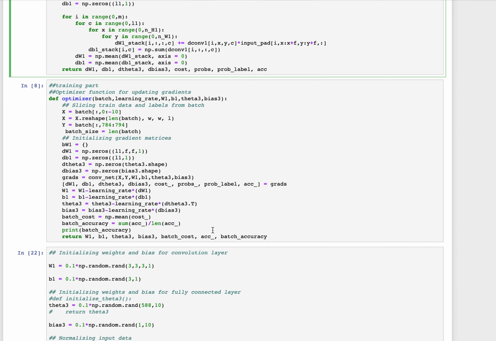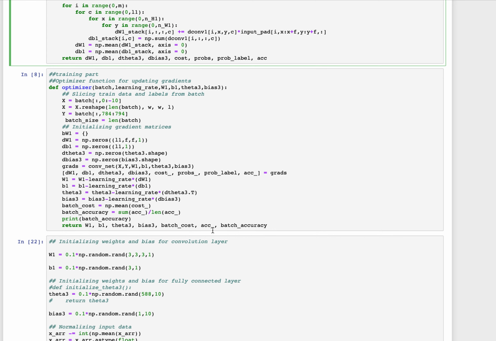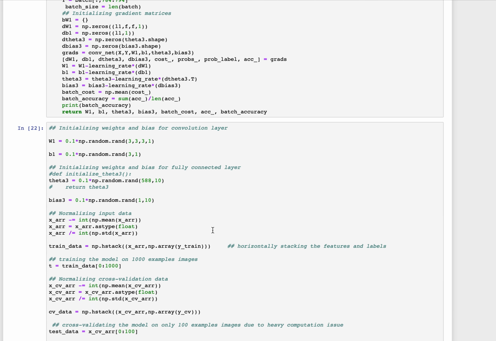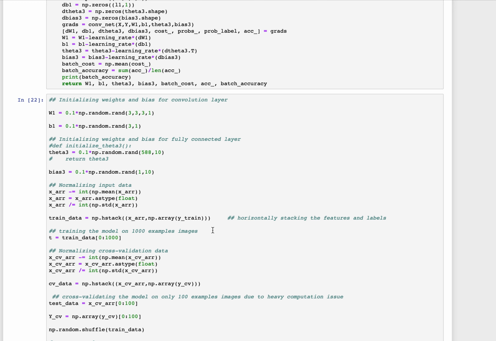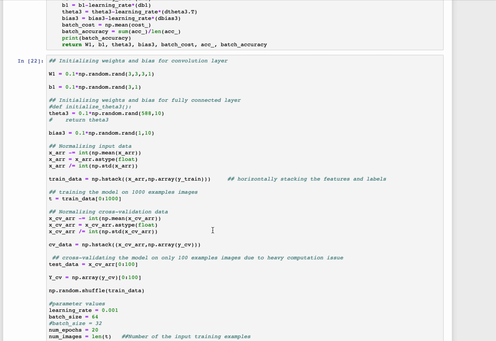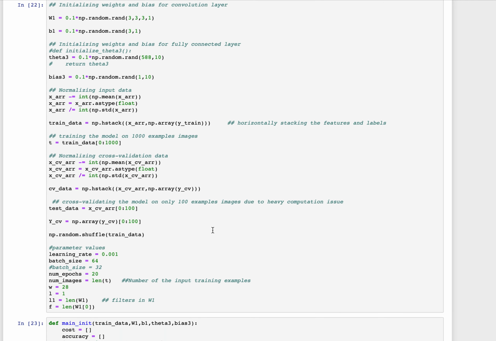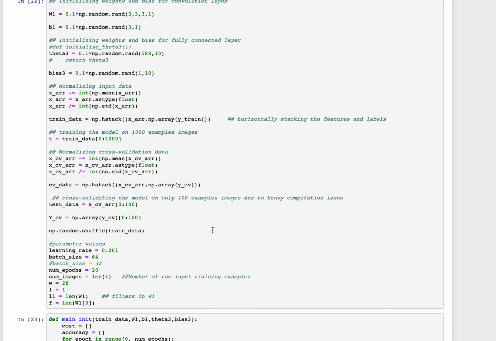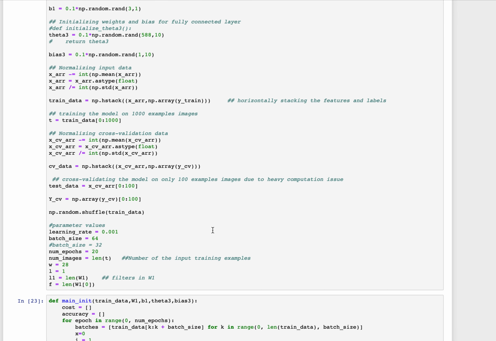Following that, we initialized our gradient matrix, weights, and bias for the convolutional layer and the fully connected layer. As we can see, the size of our example is 1000, which is really a large scale of calculation for our computer. It takes a long time to get the final data of accuracy. Next are parameter values, learning rate, and batch size. The batch size we choose here is 64.